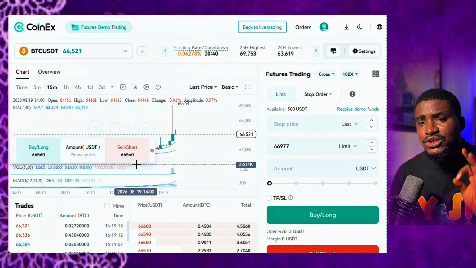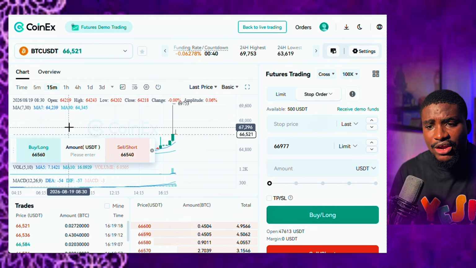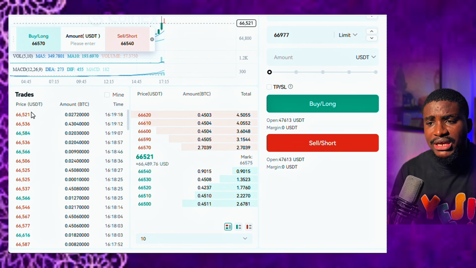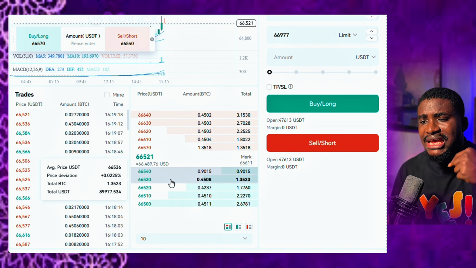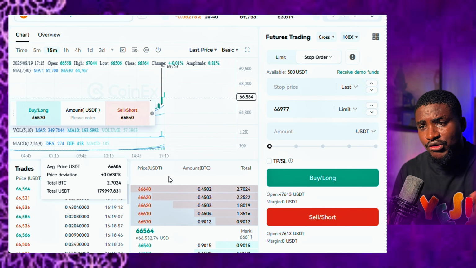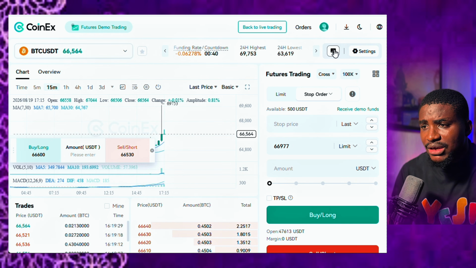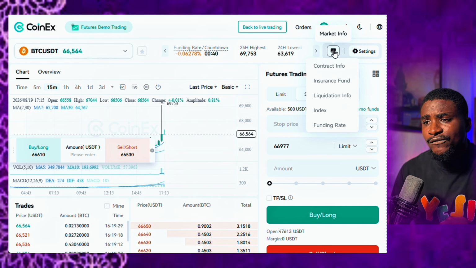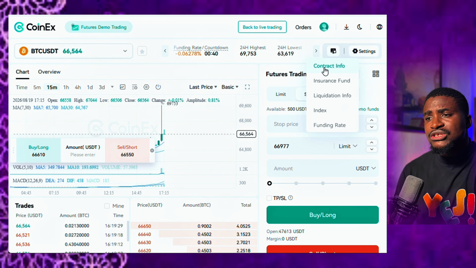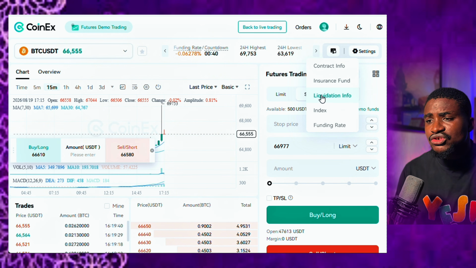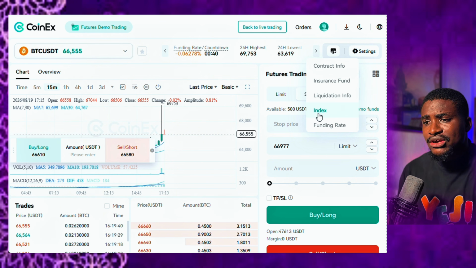Now the other features about CoinEx, we have the chart area, which is actually good. And we have this trade that tells you the current price, so if you're going to buy, you really know the current price. And we'll have other books right here. Now we'll have this one right here, which is market info. If you click on market info here, you're going to have contract info, insurance fund, liquidation info, index, and funding rates.